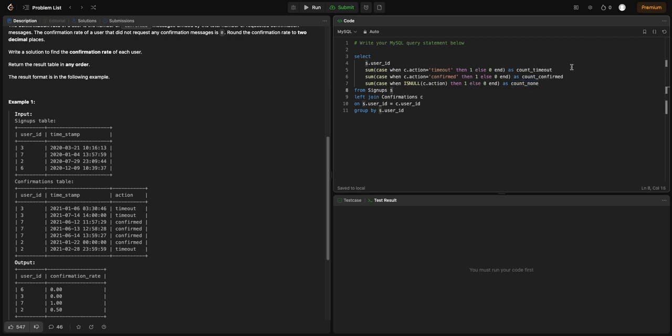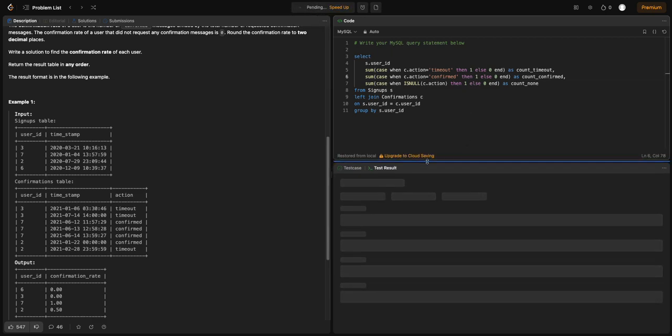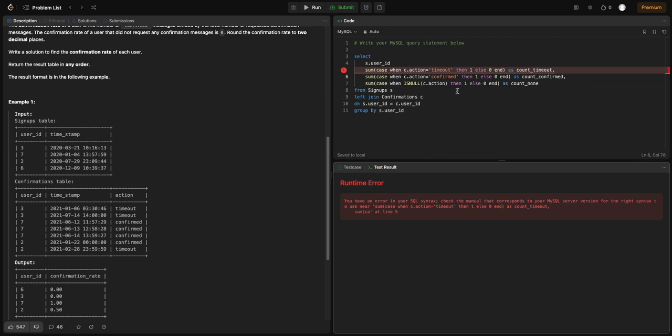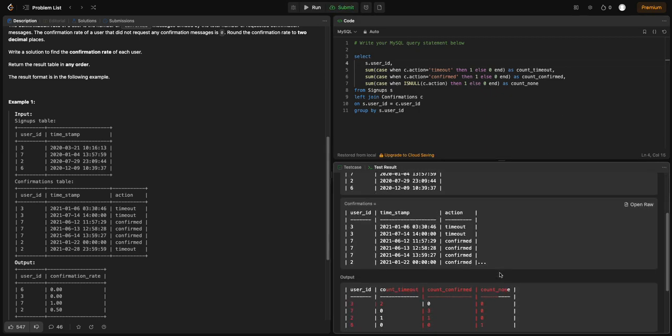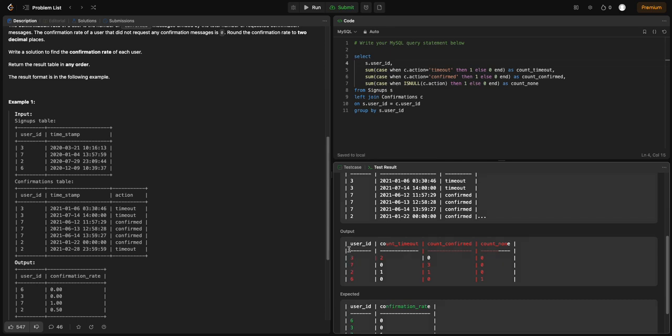So let's go ahead and run this query to check if our intermediate table is generated correctly. Okay, see there's an error here. Okay, I forgot to add a comma. Okay, so this is our intermediate table, and basically we see that all user IDs are grouped into unique user IDs, and we have 3 additional columns. And now what we need to do is use these 3 columns to calculate the confirmation rate.